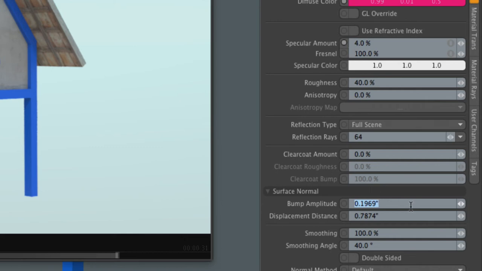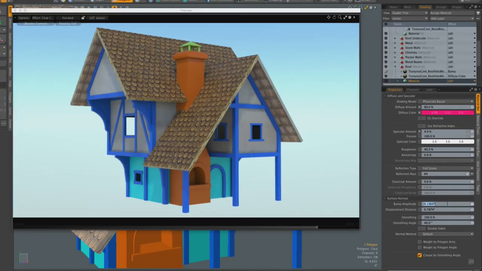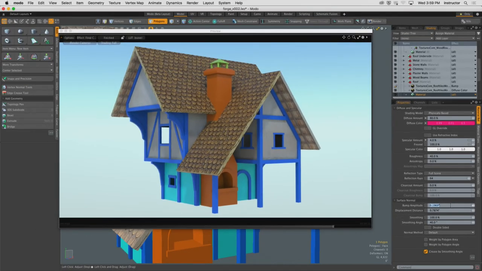Let's increase this, and I really don't know the value off the top of my head. Let's put 10 inches in there. Why not? Whoa, a little too bumpy. Actually, that's not so bad. Yeah. It's subtle, but it is adding something there. Yeah, go ahead.